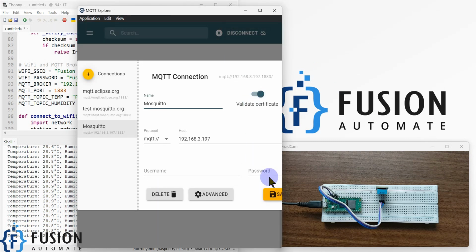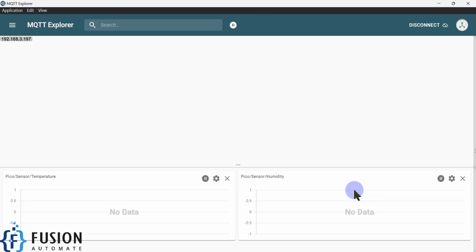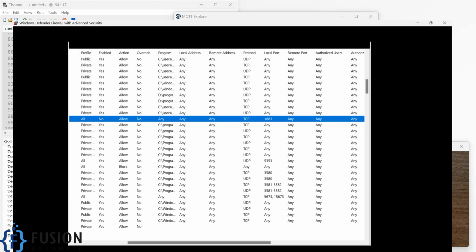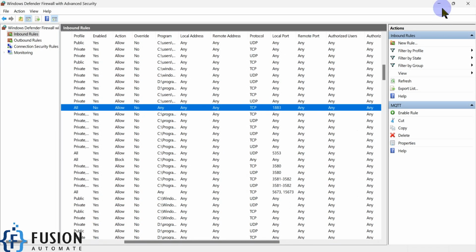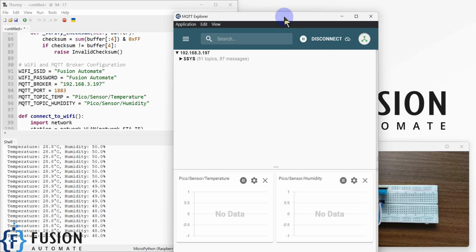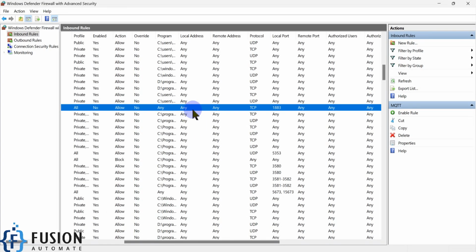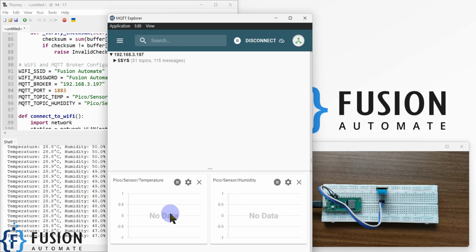If I disconnect and try to connect again, you will see Raspberry Pi Pico is not able to publish any data because the inbound rule is disabled. If you want to wait, you can wait, but Raspberry Pi Pico is not able to publish any data to our MQTT broker because the inbound rule is disabled. We are not allowing any requests on port 1883 from the outside world. So that is why you are not seeing any data.